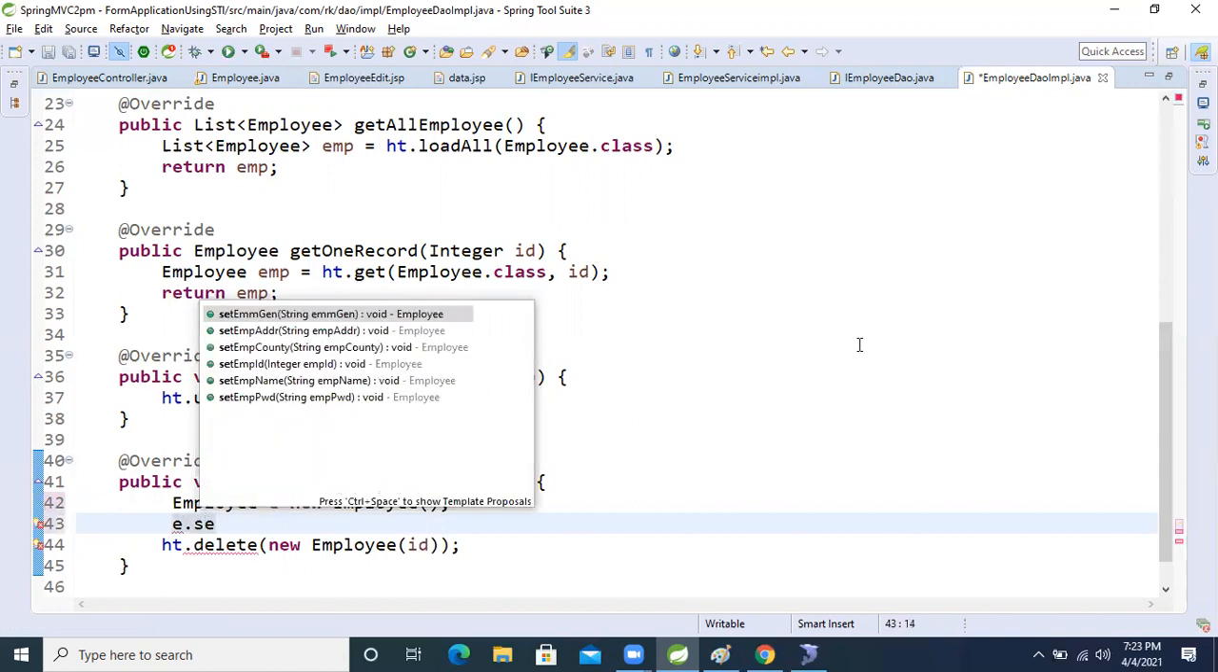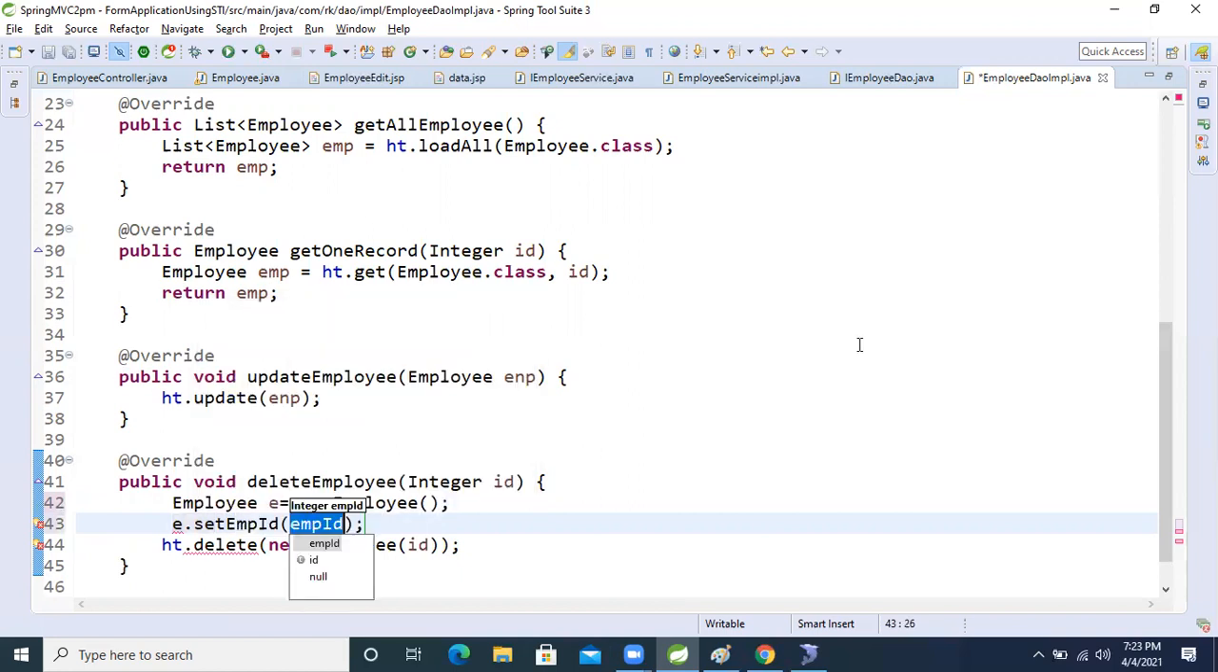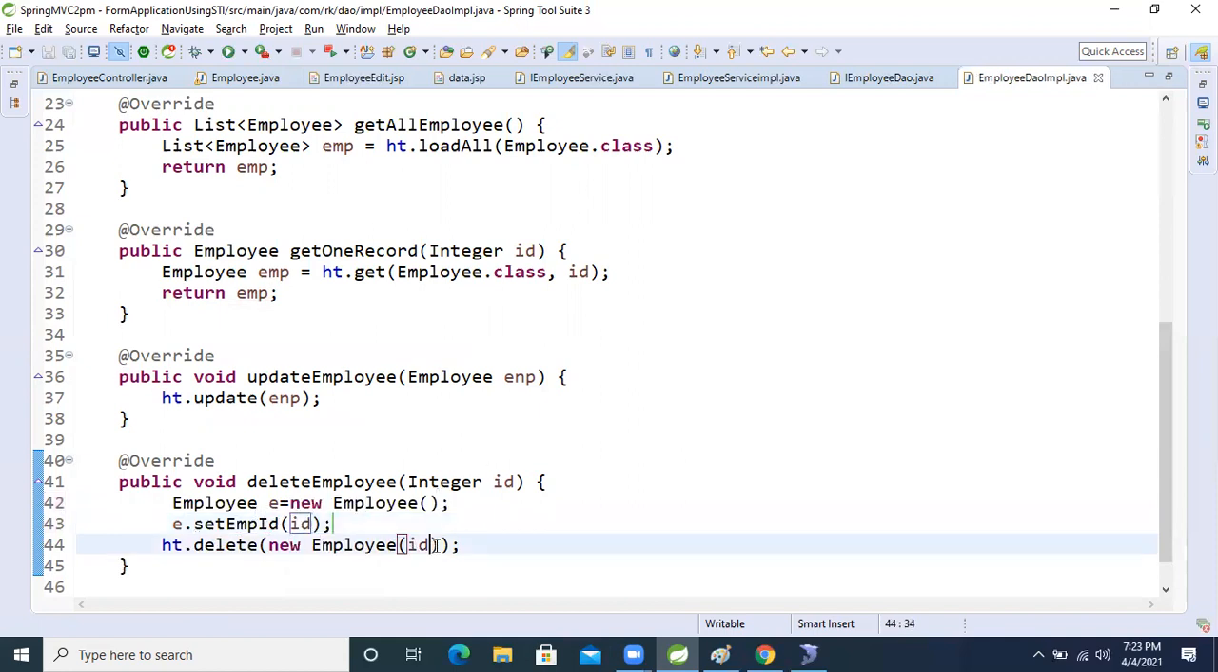Emp set emp id, set emp id. Inside that we will pass this argument, right? So we will set that data, and what we will do now, just remove this one, and we can do like this.